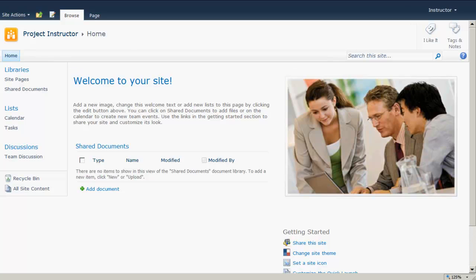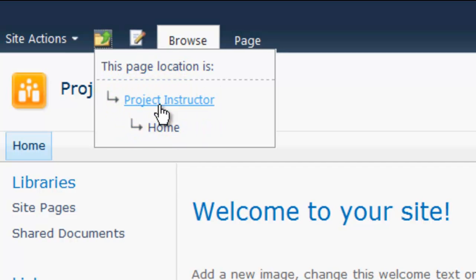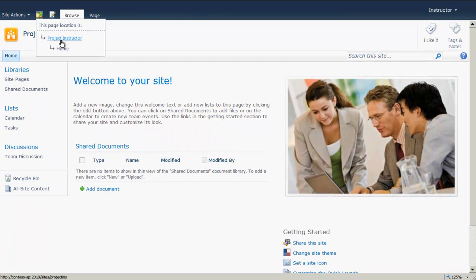So, I'm inside the project instructor website, and the first thing I'm going to do is add a new group to my site collection. I'm at the top of my site. Just click on my navigate up button to show I'm at the top of my site collection. And this is useful because when you want to create a group and assign permissions to the group, you need to be at the parent site. This is not necessarily the top level site, it needs to be the highest site where the permission inheritance begins.